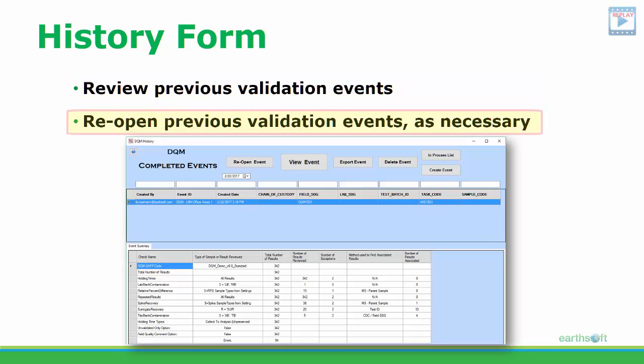And you can also actually reopen closed and finished completed events. So as I said earlier, if you have to revisit a validation for whatever reason, it's easy enough to open that and then reprocess it. Okay?